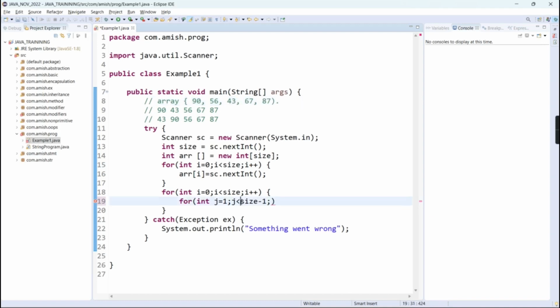So that's why I have added size minus 1. When it comes to the 67, it will compare it with 87 and end that for loop, because there is no number present in this array after 87. So we'll check the second for loop up to this 67, because it will come to 67, compare it with 87, and after 87 it will break because we have added this minus 1 here.